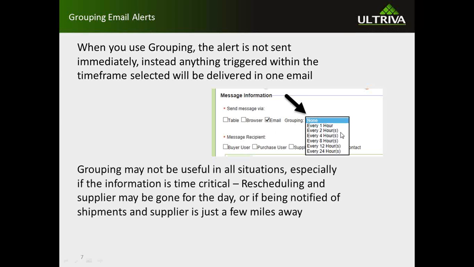And a few things to keep in mind. The grouping might not be useful in every single situation. If you have something that's time critical that you want folks to respond to, whether that be a reschedule, if you're grouping that every 12 hours, the supplier might be gone for the day and they won't be able to respond to that reschedule until the next day.